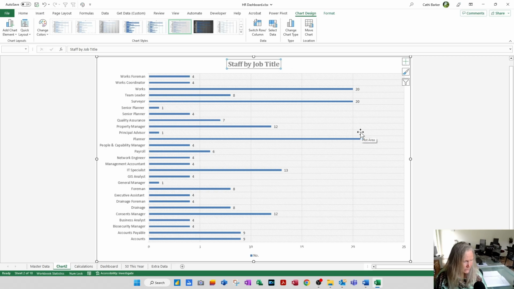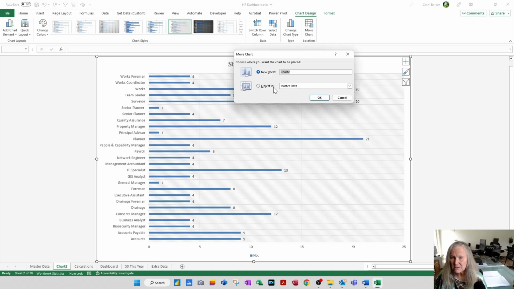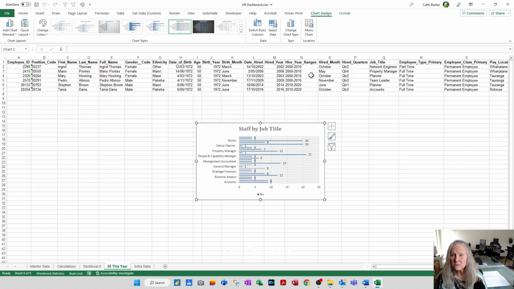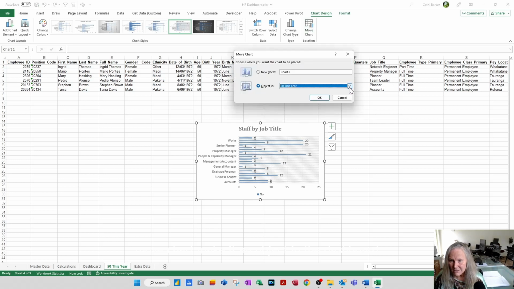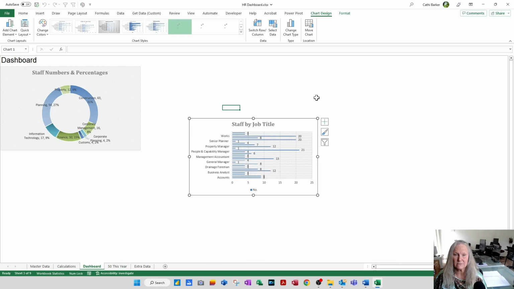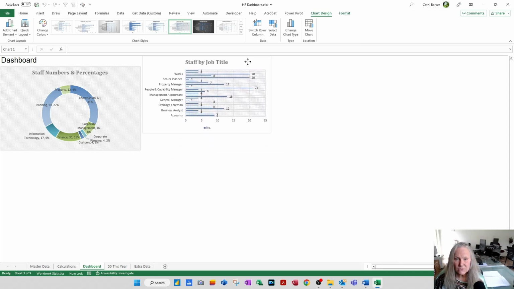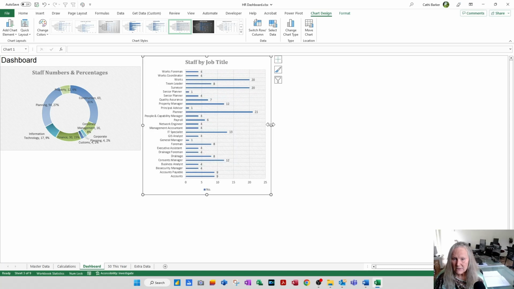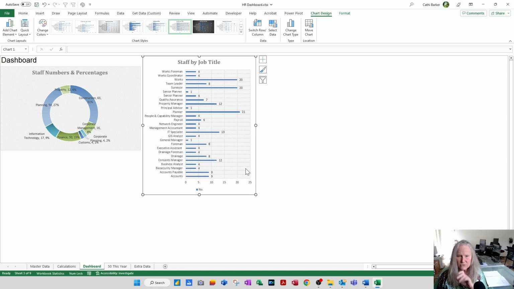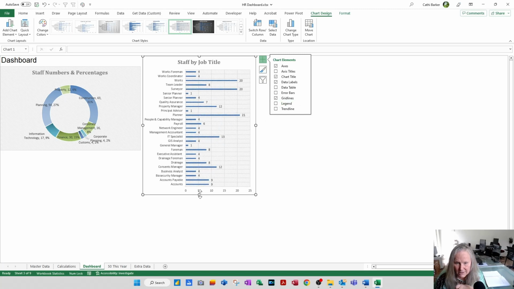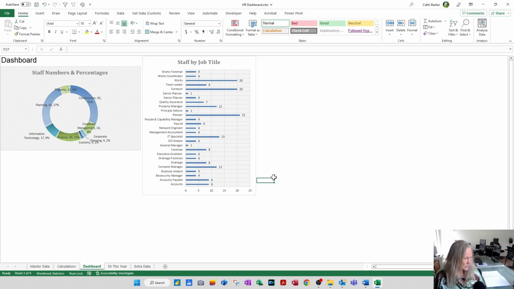I'm now going to move it onto my dashboard. Move chart, make it an object in the dashboard and OK. Move it up, just referring to my notes to make sure it looks the same, and stretch it down and in a bit. Now I don't need the legend, so while I'm here I'll hit the green plus and turn the legend off, which is just that little no at the bottom, and that's that second chart done.